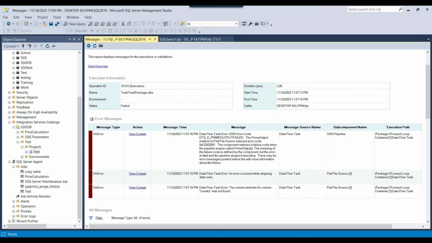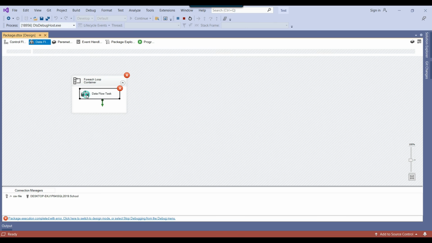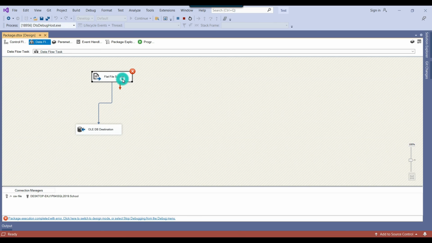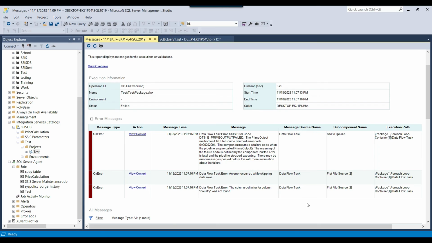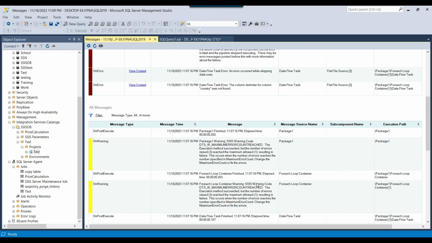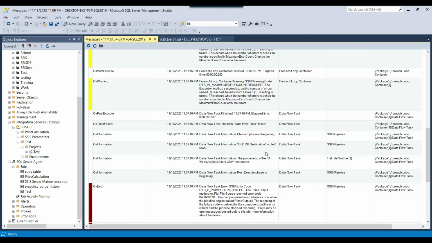So that's why it is giving the same error, that the data flow task is failing, and it is failing on the flat file source. If you go inside the data flow task, you can see that it is failing on the flat file source. You can see all the error messages here, and you just need to understand by looking at the error message. If you scroll down, you can see further.